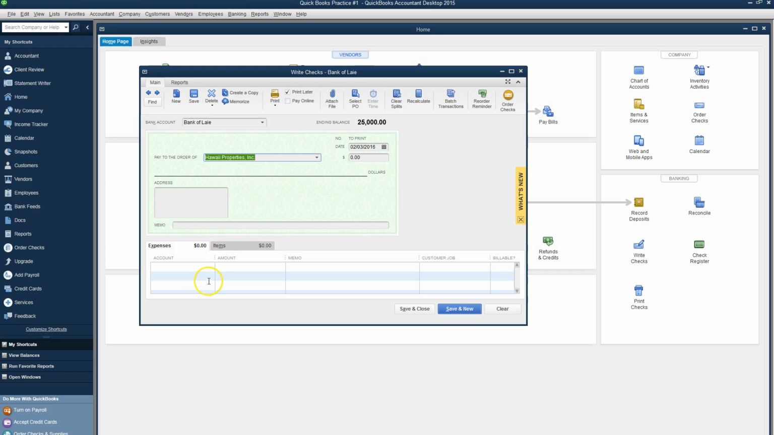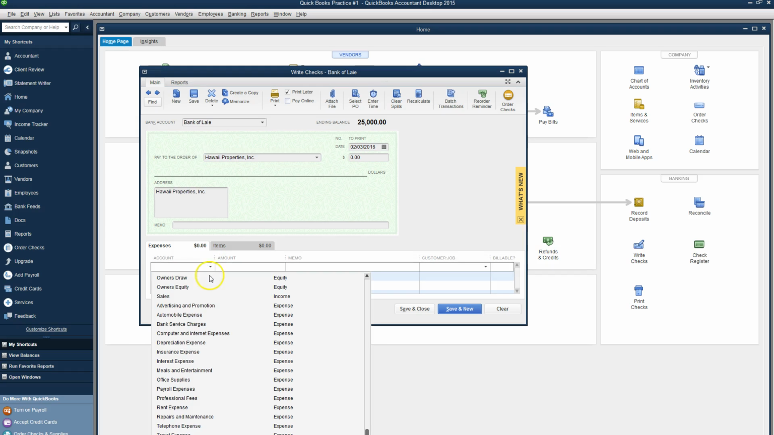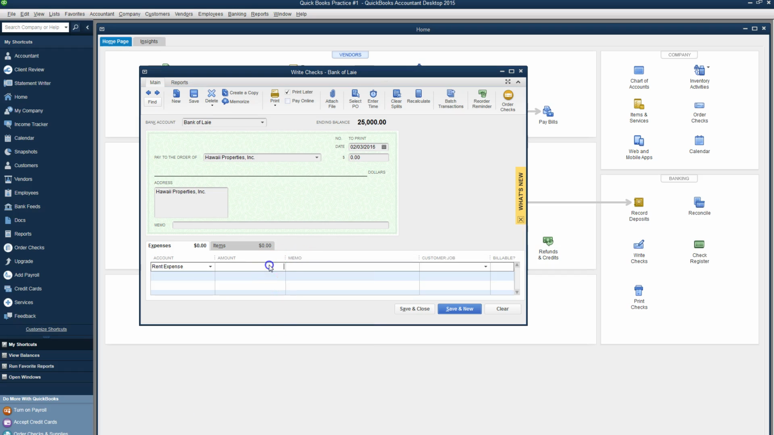All right, in the bottom, we enter the accounts. So our first account is going to be rent. Rent's easy. It's in our list, rent expense. And I believe our rent expense was $1,050 for the month. This will be first month's rent.